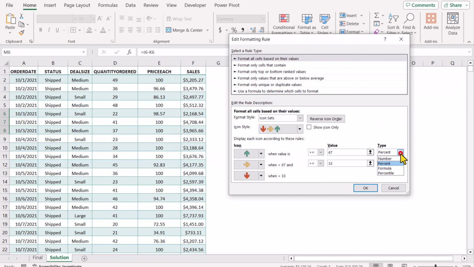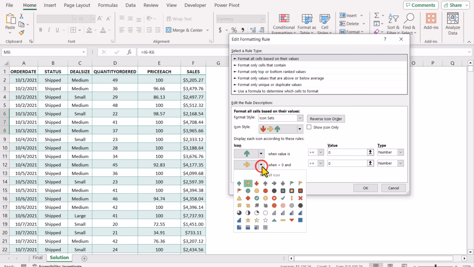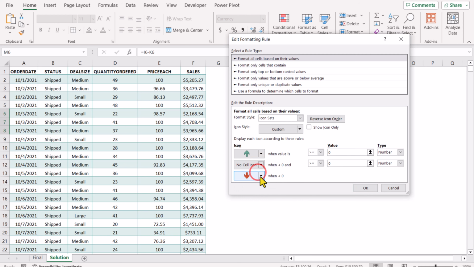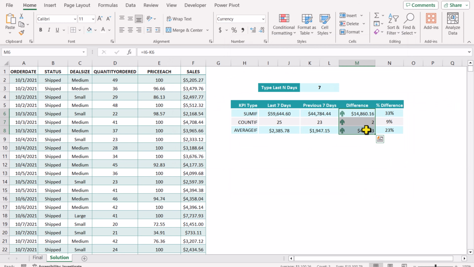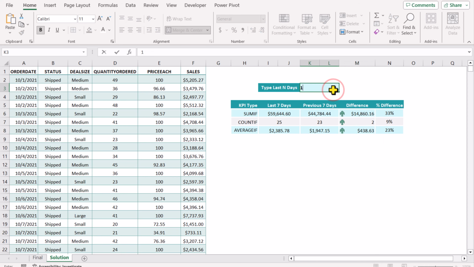In this case, I will select number. 0 is fine, when the value is greater than or equal to 0, greater than 0. For this one, we don't want to see any icon, and for less than 0, we will apply the red icon. Simply hit OK, apply, OK, and now you can see the conditional formatting icon. If I type here 15, this becomes red whenever the difference is negative.